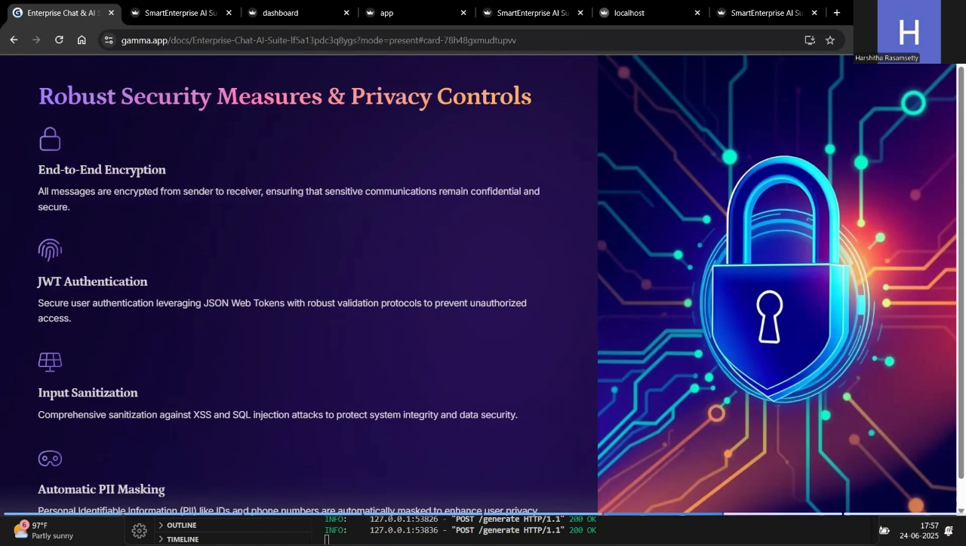For responsible AI practices, there's prompt filtering against harmful content. There's response censorship for unsafe output. There's clear labeling for AI generated content.